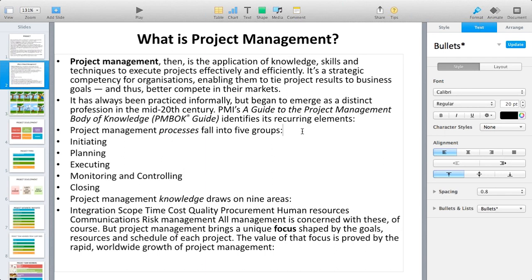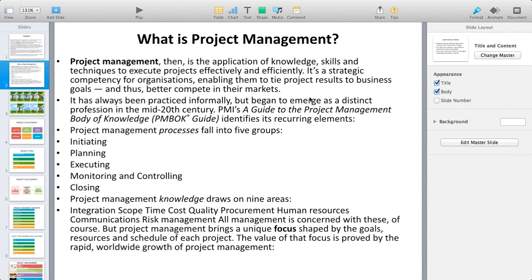Okay, let's see here. Project management then is the application of knowledge, skills, and techniques. Are you able to view my screen? Yeah, I can see your screen. Okay, great.